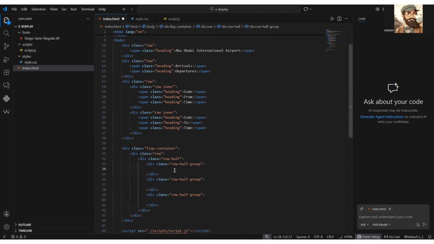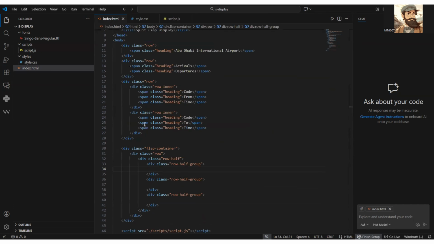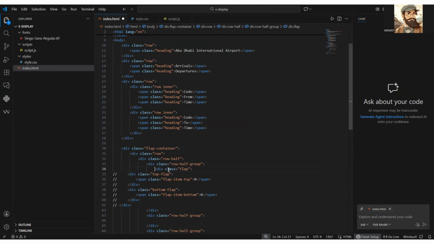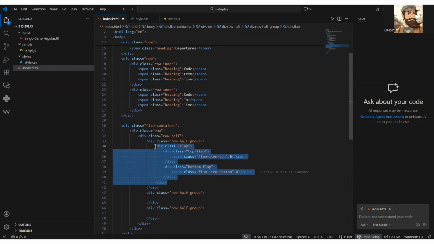And then we also need to add flap here. So let me quickly grab this and let's add the flap here. We don't need this comment here. So let me give it a correct indentation. This is our flap class. This is one flap. Okay, so we have to know that in our first half, this looks confusing, but let's organize this a little bit.